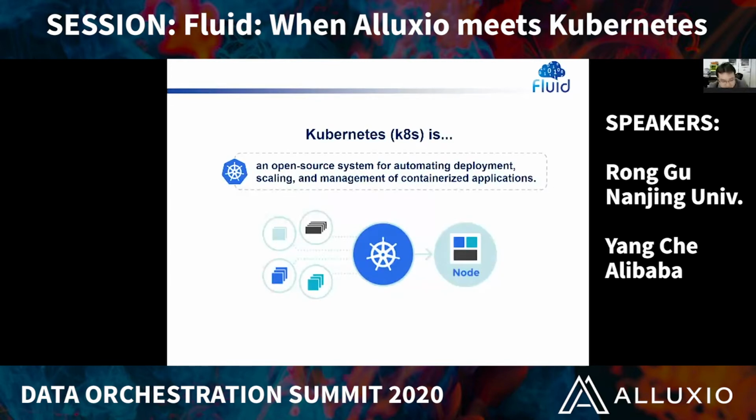In case some of you are not well familiar with Kubernetes, I will talk a bit about it first. Kubernetes is an open source system for automating deployment, scaling, and management of containerized applications, such as Docker applications. It is widely used in many cloud scheduling systems, and nowadays even becomes the cornerstone of many cloud-native applications.